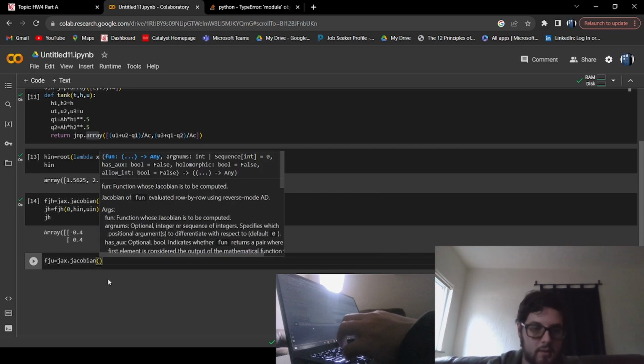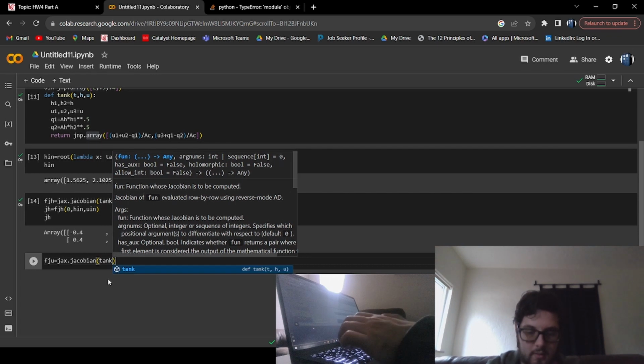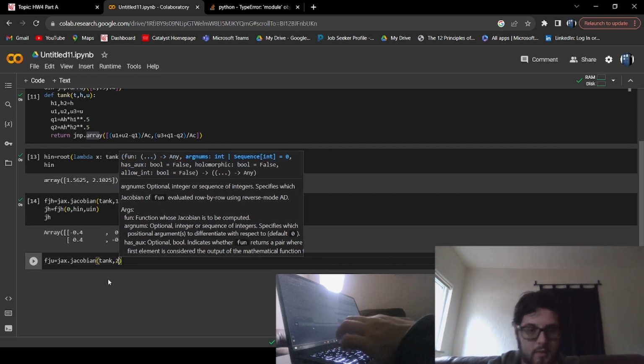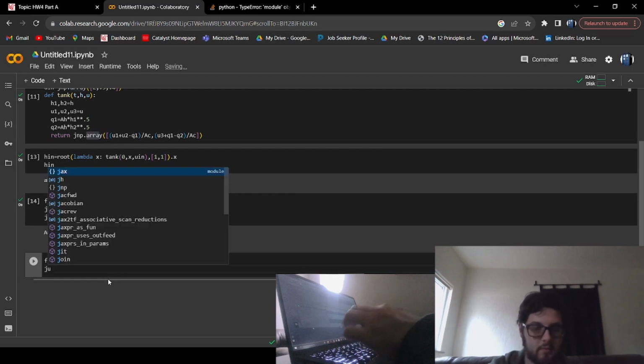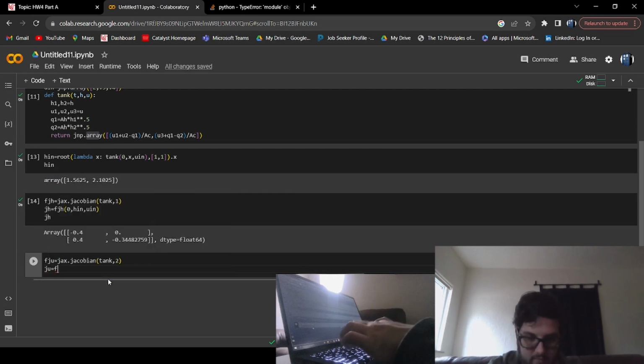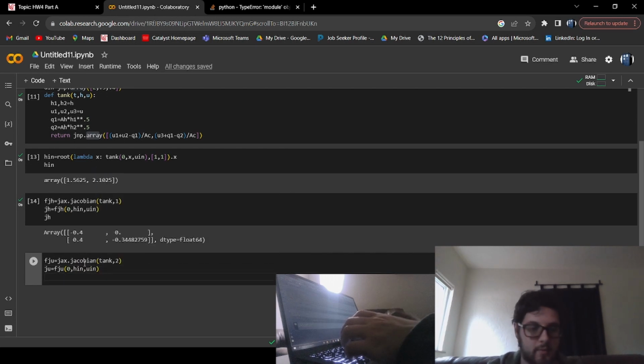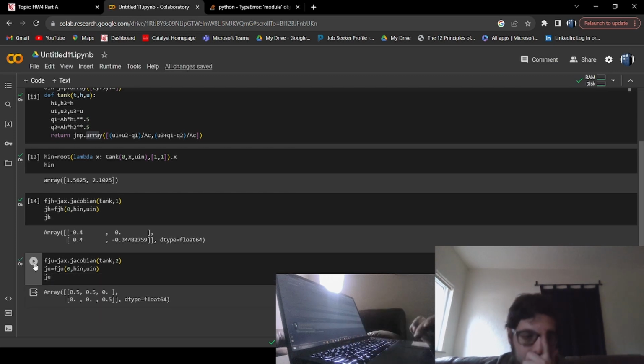Jacobian with the same thing, tank 2, and JU is going to be equal to FJU, and 0 H in and U in again, and then we want to print JU. Alright, so now these are the linearized models.